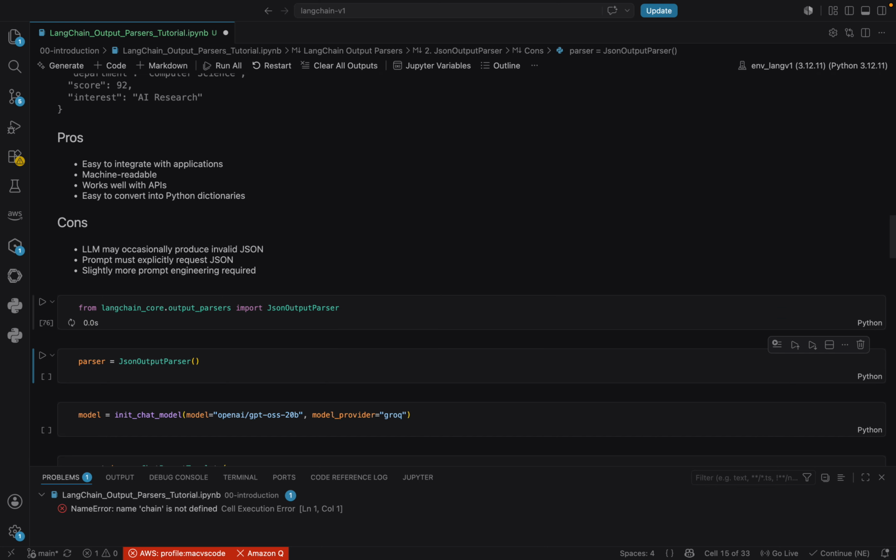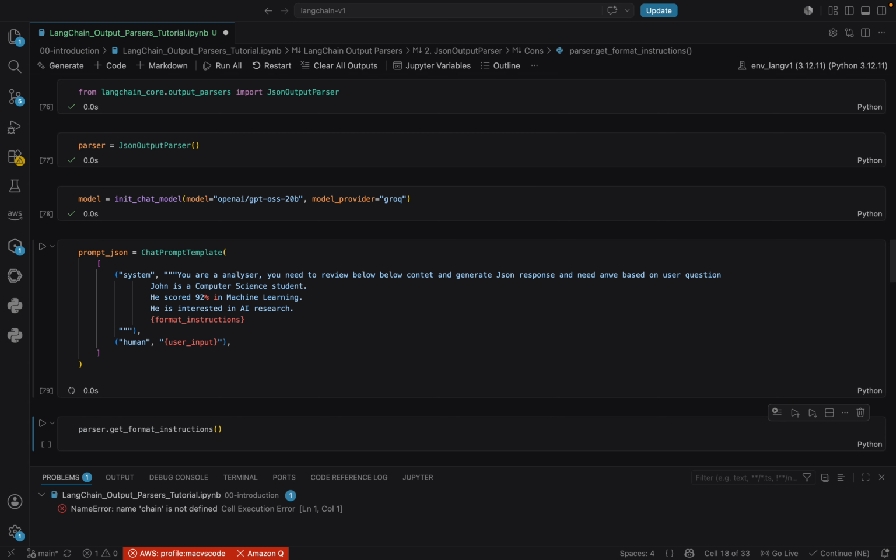And I am initializing the model, and this is our prompt template. There is a small difference from the earlier chat prompt template. Here we are adding some formatting instructions also. So we'll see what the formatting instructions are.